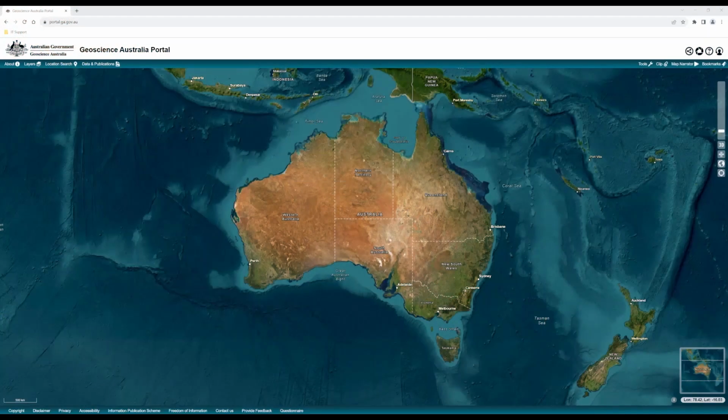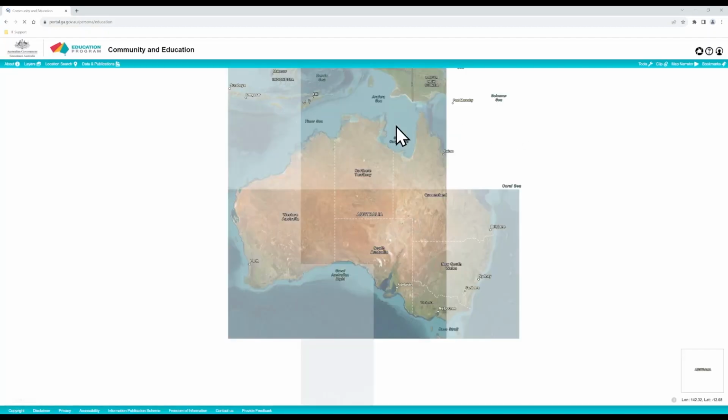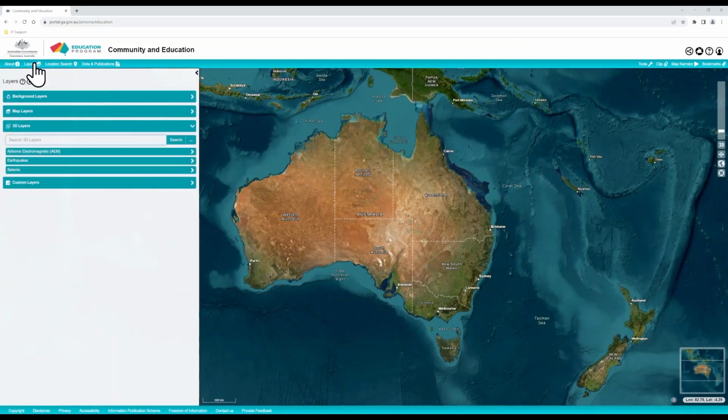This video will show you how to view the 3D earthquake model through the Geoscience Australia data portal. Once in the portal, go up to the top right corner and change the persona to the Community and Education persona. In the top left corner, click on the Layers tab and go down to the 3D Layers section.